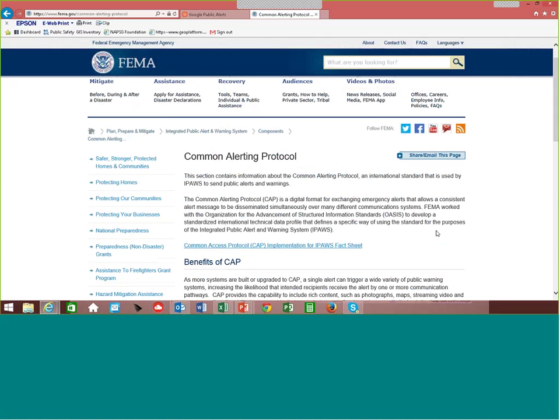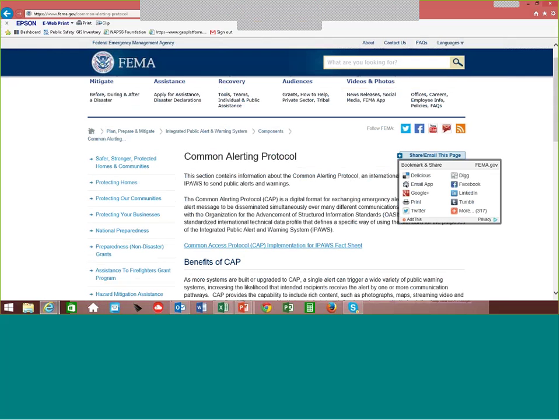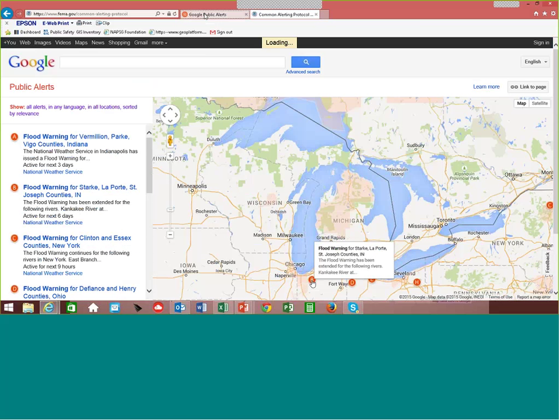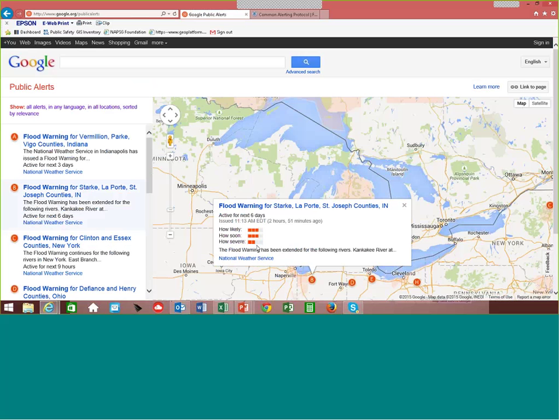Okay. I think the Google Alerts page is gone, but I think they're using something similar to that. If you bring that up and click on one of them. Yeah, so urgency, severity, and certainty. I guess that's it. Yeah, those are the urgency, severity, and certainty tags. So that would be a good one to standardize on.